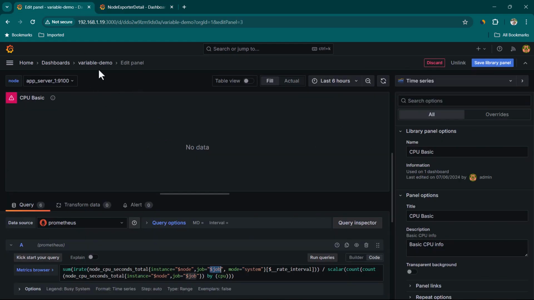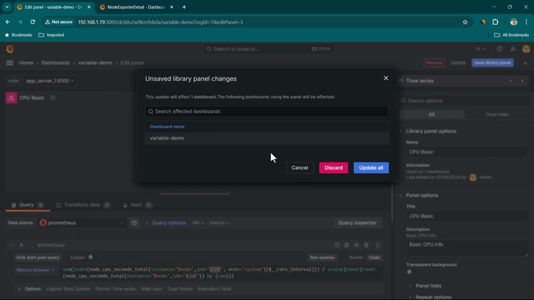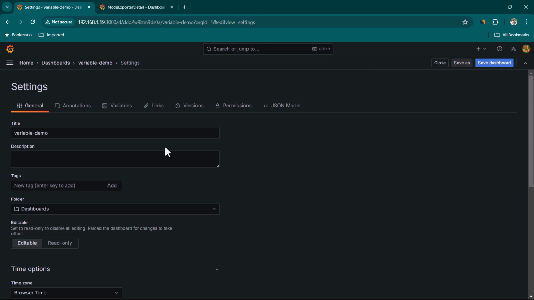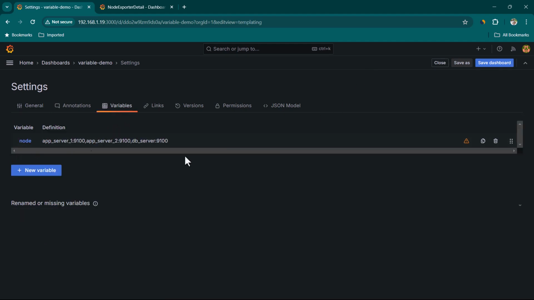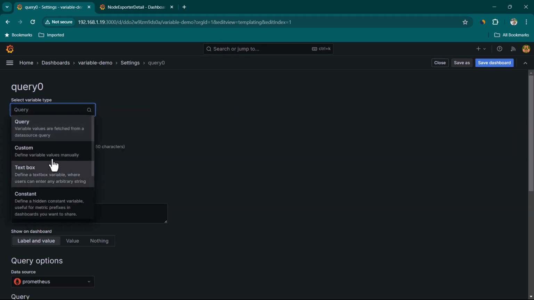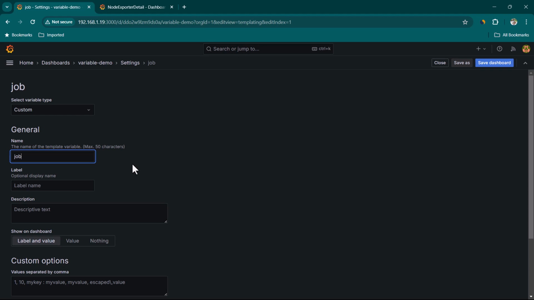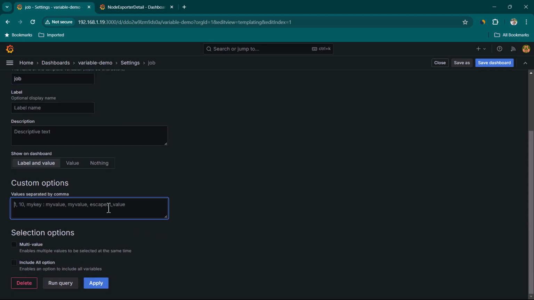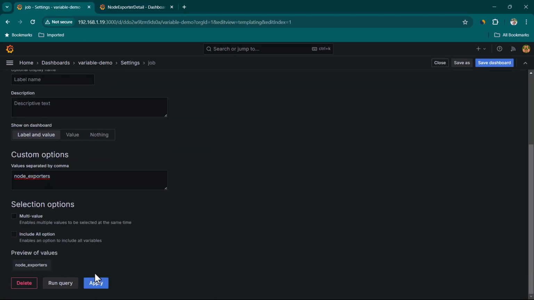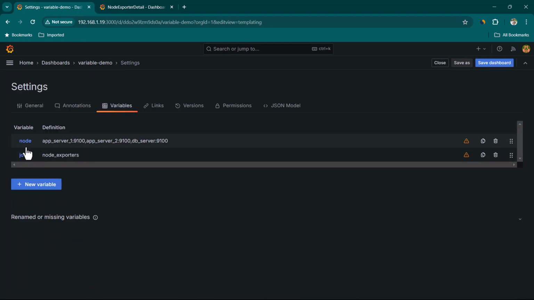So what we can do is go back to our dashboard and discard this. Now we are going to create another variable. Let's add another variable, and this time we are going to click on new variable. We are going to change it to custom again, and then call it job. Now just scroll down and here we can pass node_exporters as the value, because that's the value it is expecting. Now let's click on apply. You can see now we have 2 variables.